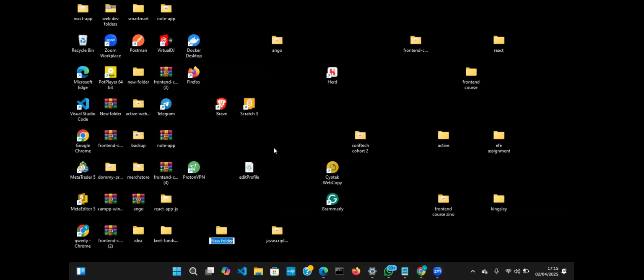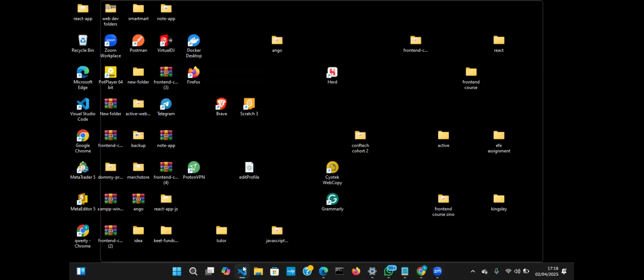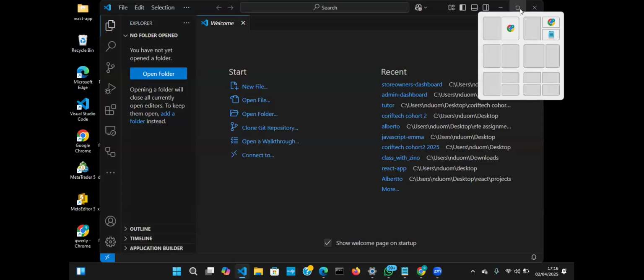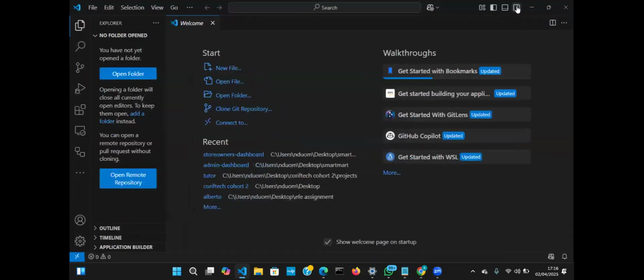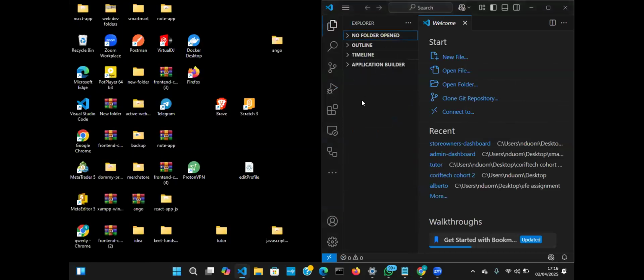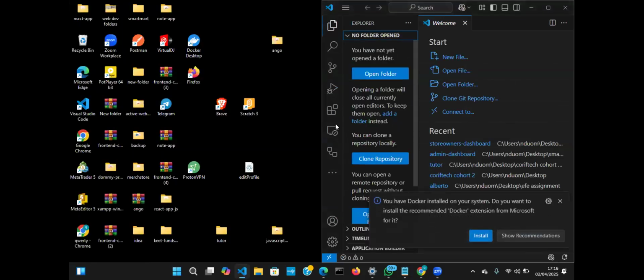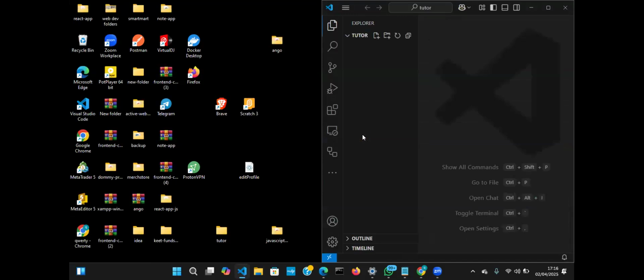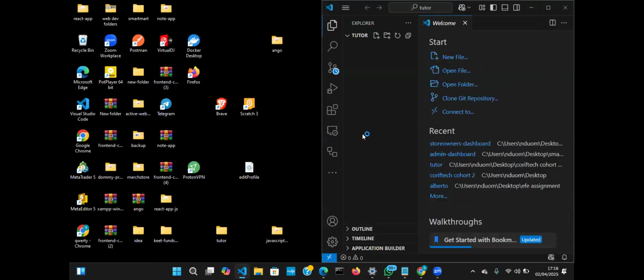I'm going to call the folder tutor. Then I am going to open this folder in VS Code. An easy way to do that, I just launch my VS Code. When I launch my VS Code, I'm just going to drag this folder into my VS Code. If I drag this folder into my VS Code, I have opened the folder in my VS Code.